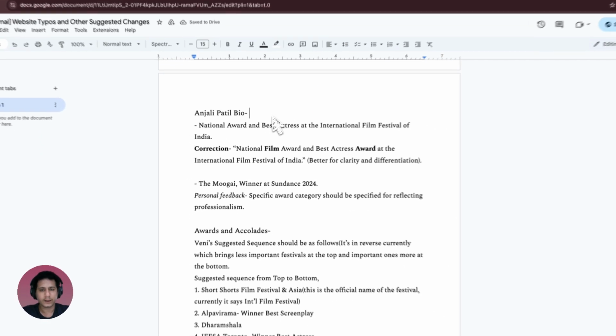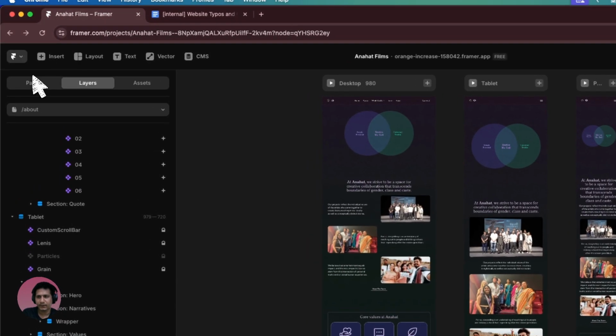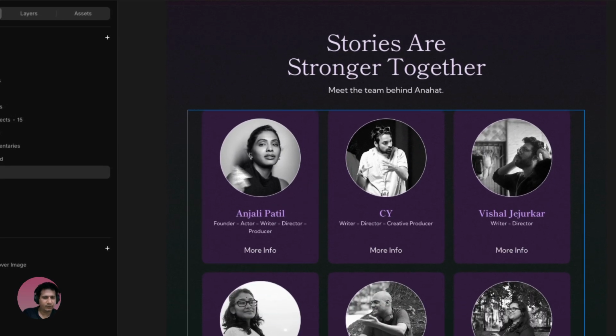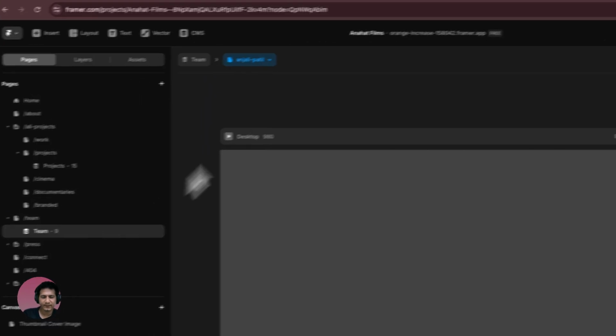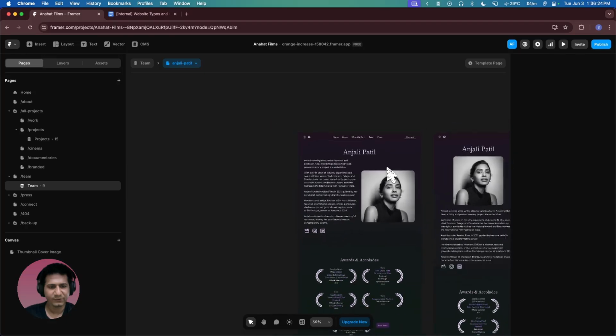Anjali Patil bio. Okay, so now in Anjali Patil's bio, we come here, it's going to be in the team section, obviously. It's not going to be here. So this is the display of the team section. And if you click on this caret here, these are the individual team pages. We're lucky that Anjali Patil is first, so she comes here.